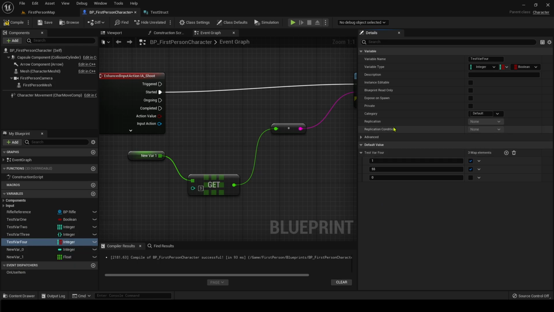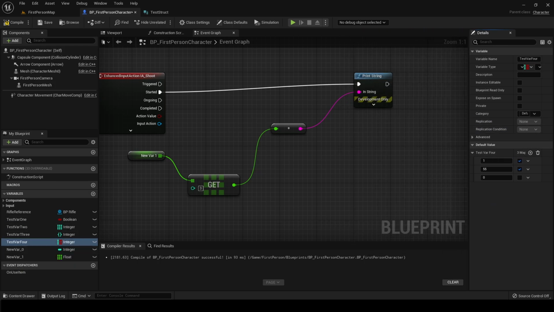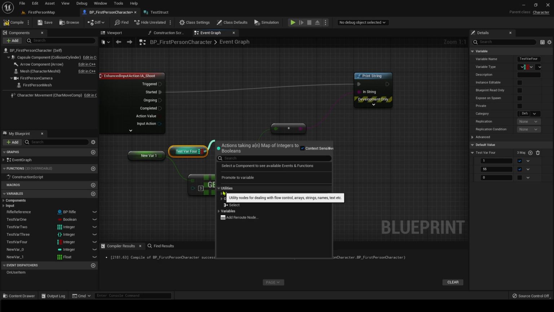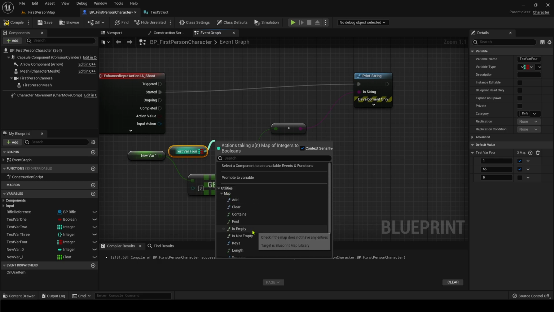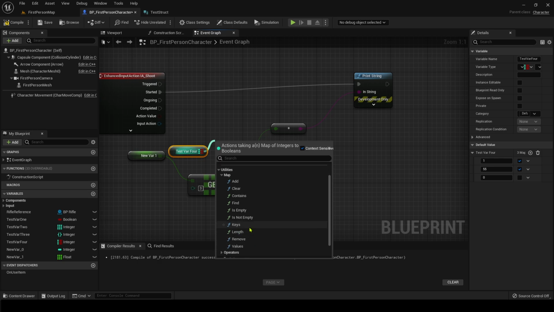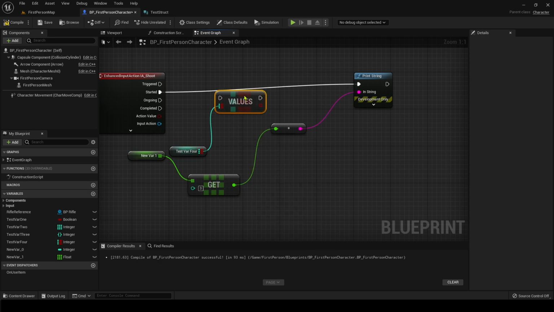And what I can do now is go ahead, grab it, and call it. Go to utilities, go to map. You can add new values, clear, contain, find. You can grab all the keys. Remember what I said about that? You can grab all the values. You can find the length of the map, which is just the amount of indexes within it. You can check if it's empty. And so right now, we're just going to grab all the values.